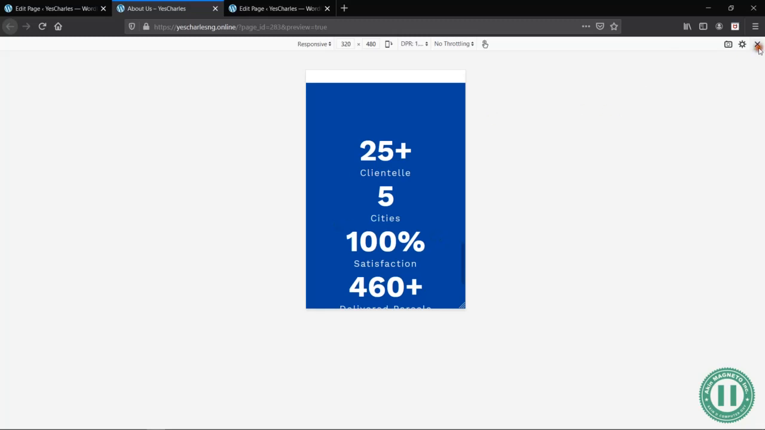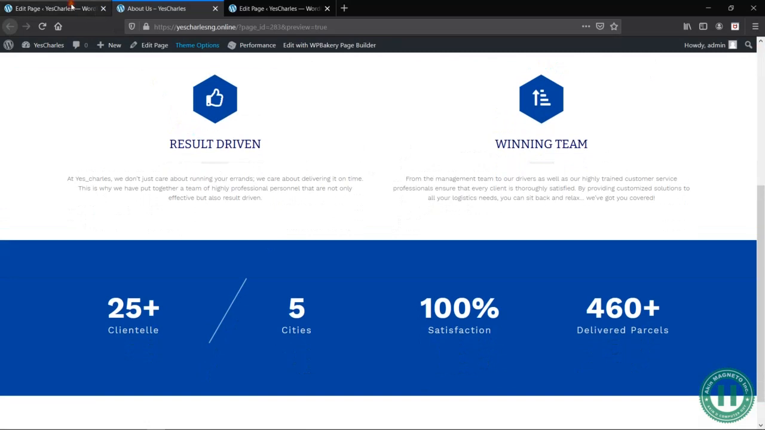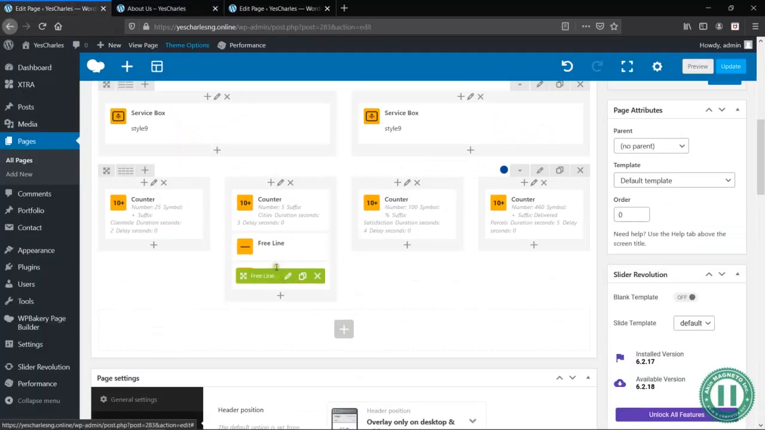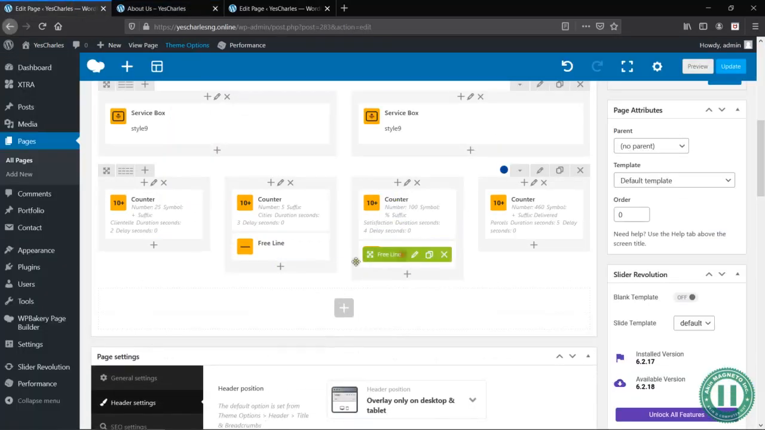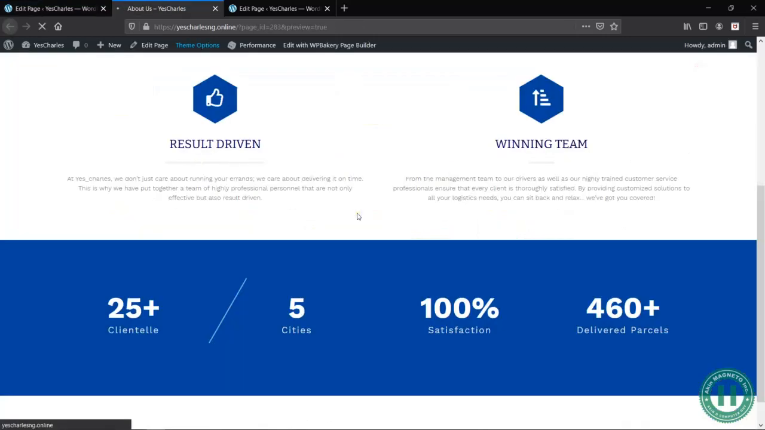So all we need to do right now is to duplicate this line to 3 places. Second, put it beneath, duplicate this and drop it here. Now let's see how this is going to look like.